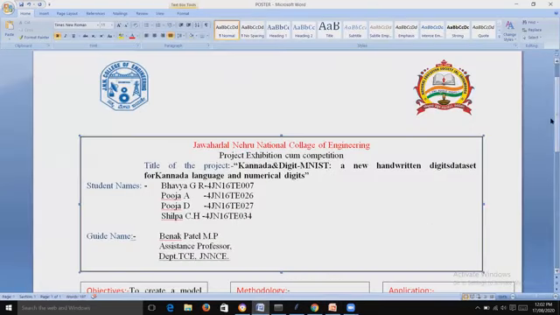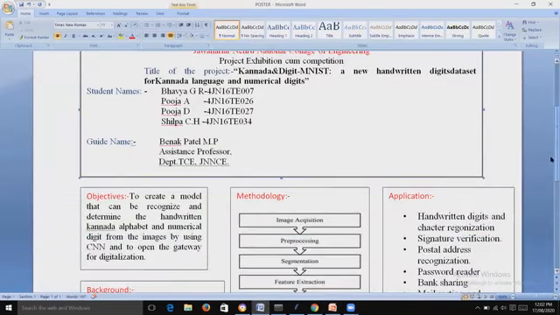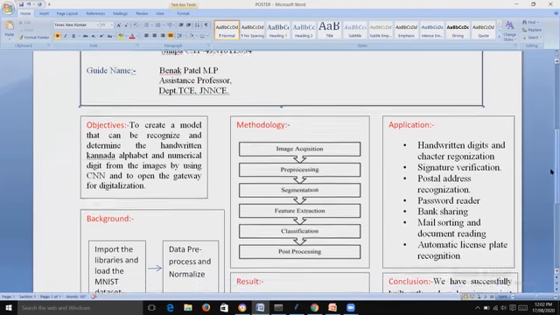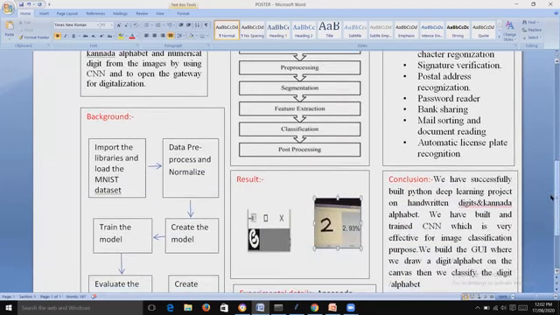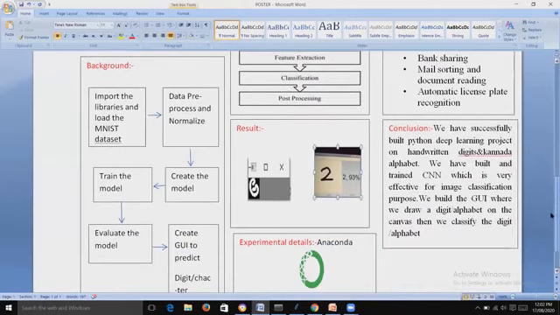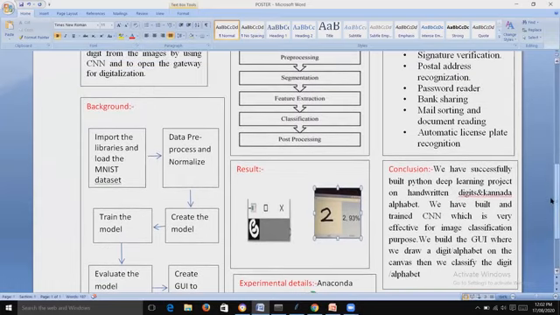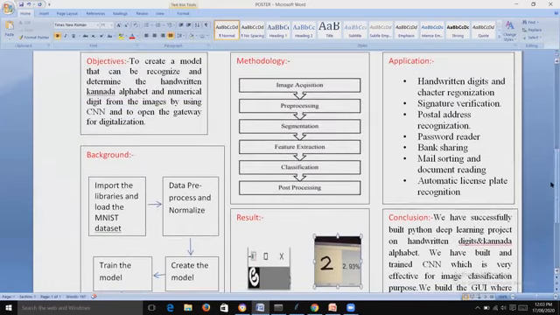The objective of our project is to create a model that can recognize and determine the handwritten Kannada alphabet and numerical digits from the image by using CNN and to open the gateway for digitization. The methodology of our project is image acquisition, pre-processing, segmentation, feature extraction, classification, and post-processing.